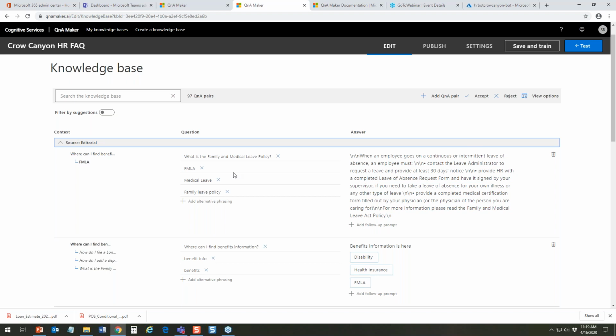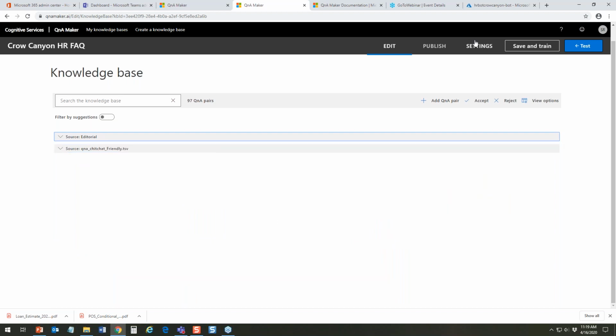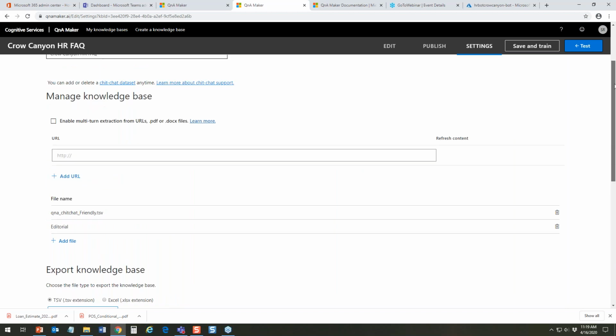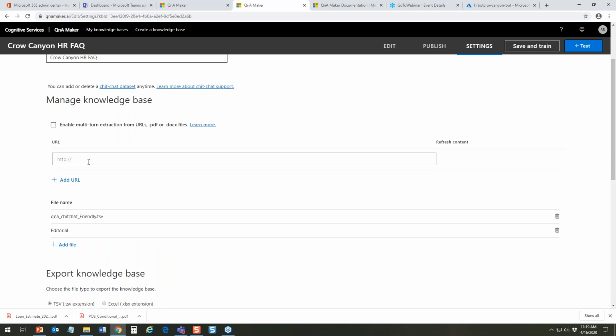Also, you can bring it in from a spreadsheet. So if I want to go to settings and add more to this, I could go to settings, I could import, I could add a file. Right here, you can do stuff like just designate a URL. It will go out, and Q&A Maker will read that information at that site, kind of scrape the site, and bring it into your question and answer pairs.